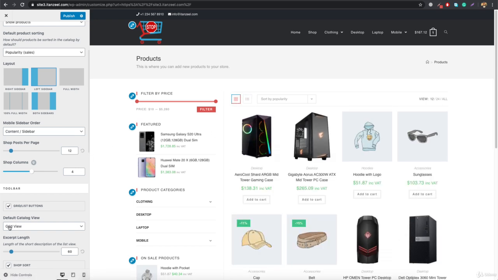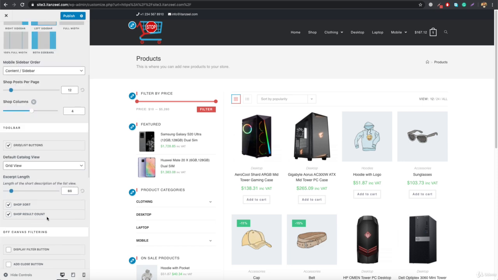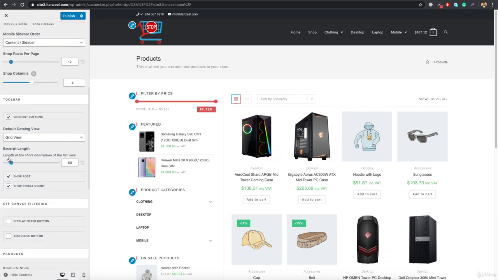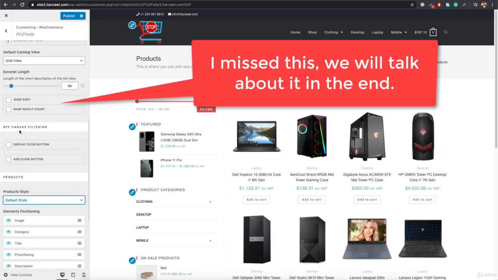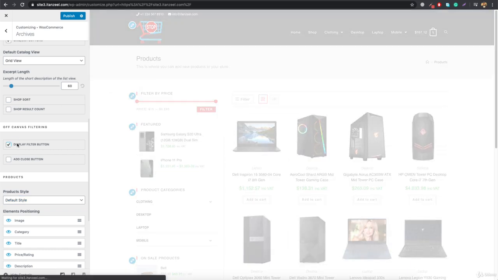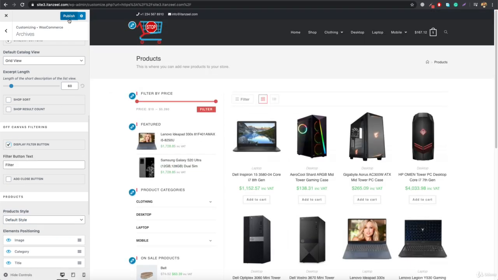And now we've got the default category view that is going to be set to the grid view. And now we've got the excerpt length, so we don't want to just mess with it because we don't want to show any of the product description right over here. So now we've got this off canvas filtering. Okay, now what this is that all you have to do is to just first check this up. Okay, and now you have to just hit publish.